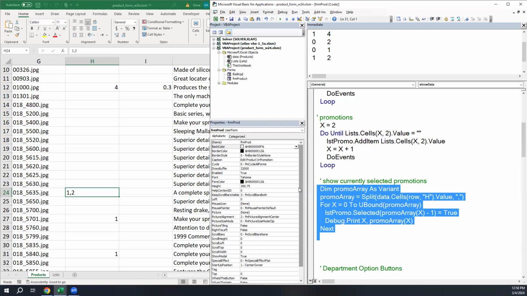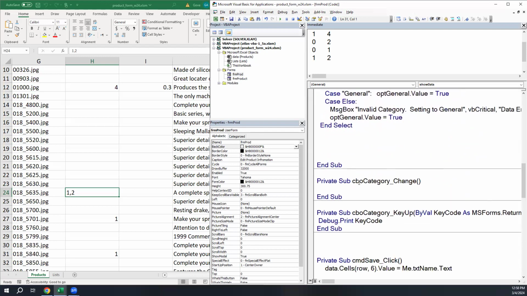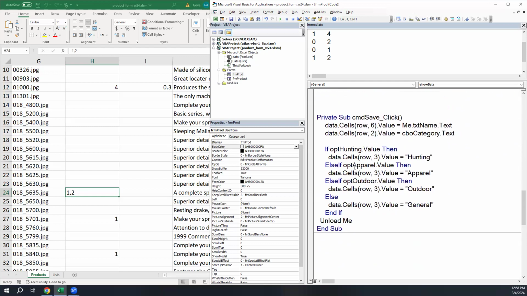All right, let's go ahead and save. So let's come look at the saving part of this. CMD, click save, put a few comments in here. So this is save the department. And then after that block, let's save the promotions.